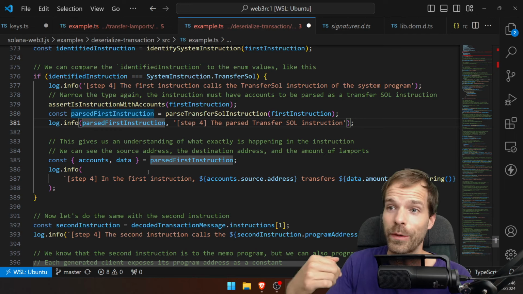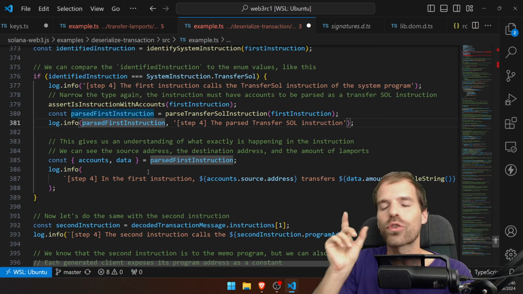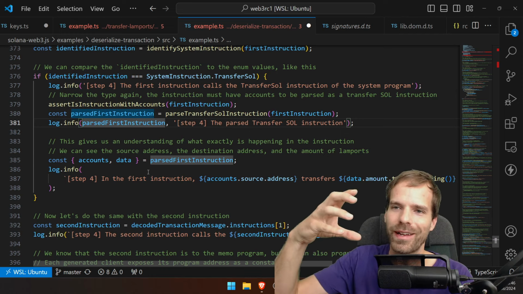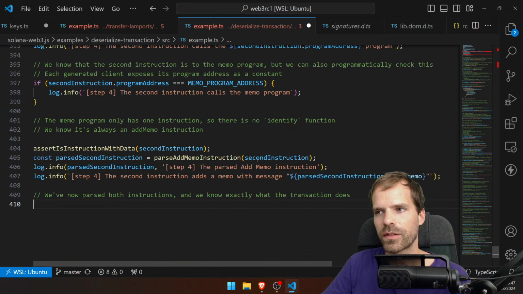Again, we usually do it the other way around, where we say, oh, please transfer this amount, and then we create the instruction, and then we compile it, and then we encode it. Parse memo instruction. Cool. That's it then.